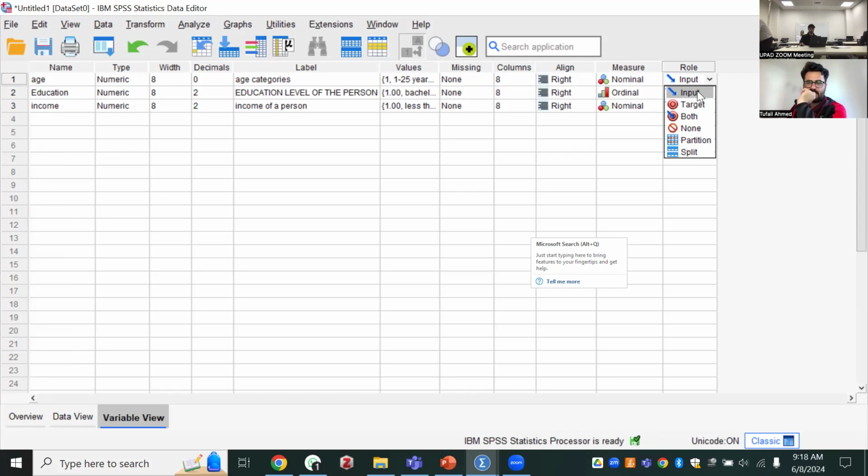Now, guys, you go to data view and try to see if the role is input, that we are entering the data. Yes. I don't know what the problem is, but everyone has the same problem. They are not able to see the categories. Is the role input in the variable view? Input, yes, I checked. It's input.